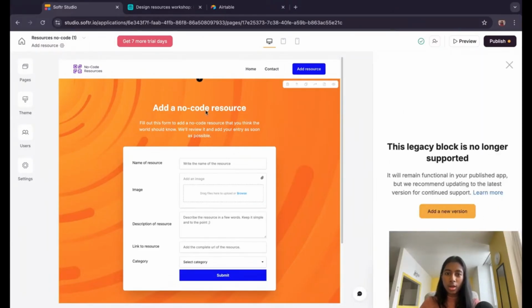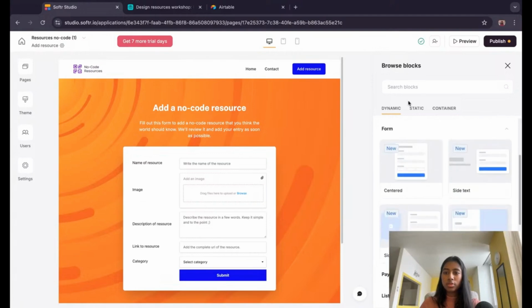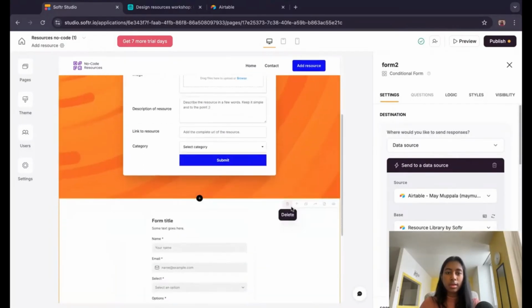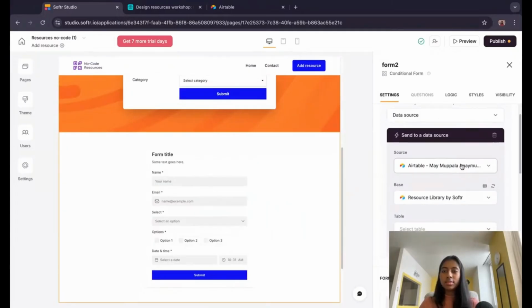If you click on this block, it tells you it's no longer supported. So add a new version. And here we're gonna just go to forms and click on add a new form, the centered form. And here we're gonna edit the data source. So the data source would be, where do you want the resources to go to? So you can choose to have it in the same one, which is the design resources one.